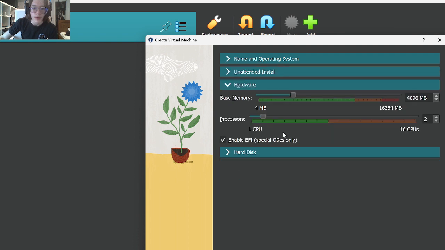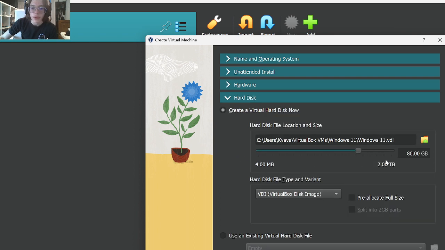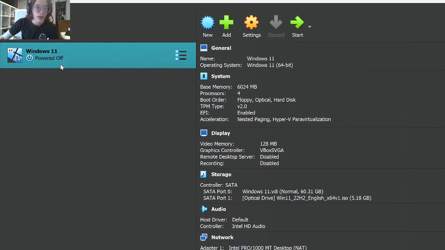Skip unattended install. Give yourself at least 4 gigs. I'm going to give myself 6 just to be safe. Give yourself 4 cores. Make sure you have enough storage. I stick around 60, that's fine. And finish that up. That should be created.